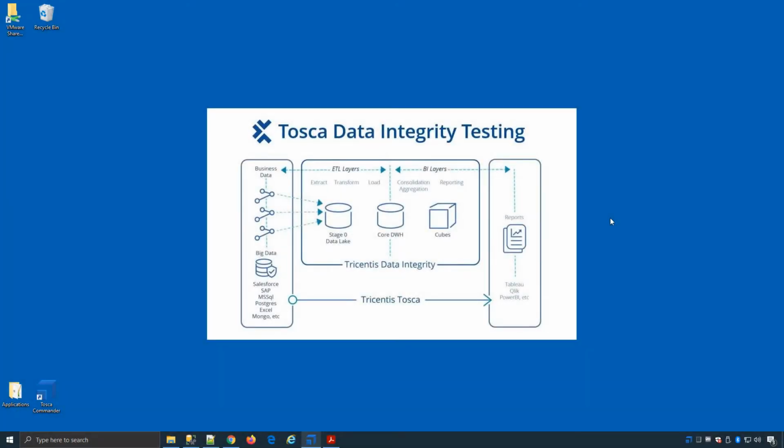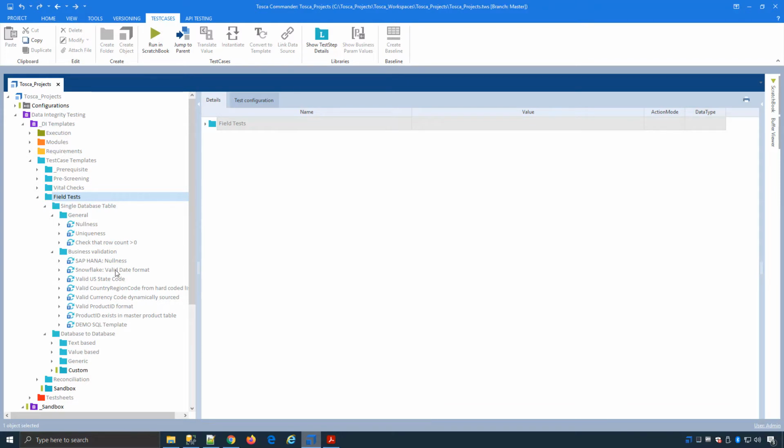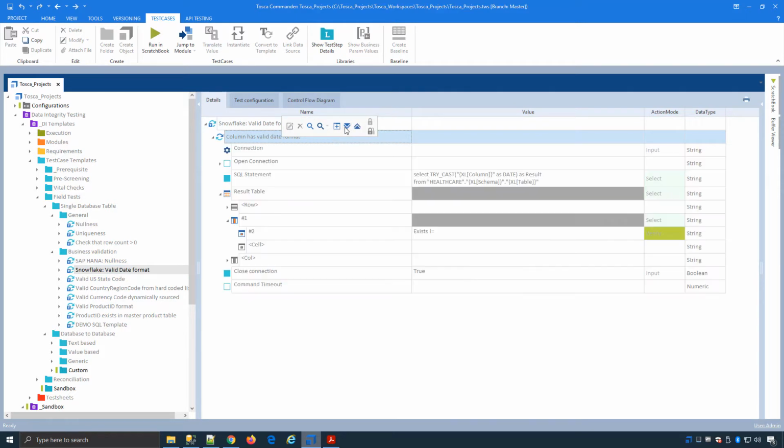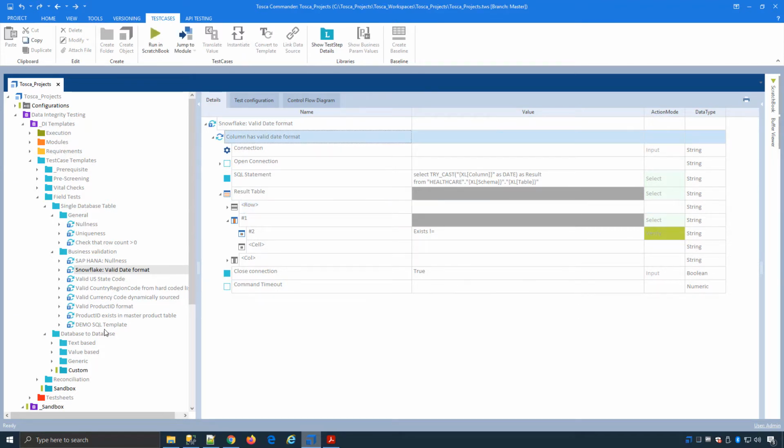Let's have a look at our field tests. If we navigate back to the DI templates, field tests, we can see there's a single database table and database to database. If we expand them, we can see they're categorized as general and business validation. In our examples, I've already set up some samples so we can have a look and see how we could do similar tests to what we did in pre-screening for the Medicare data based on the requirement specification provided. We can see some other examples here for general field tests and also for business logic validation.